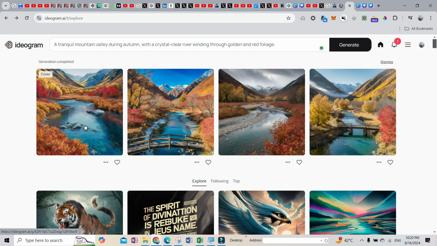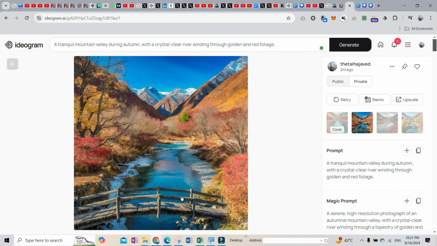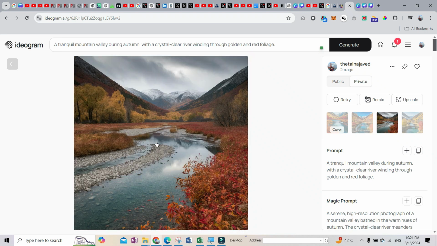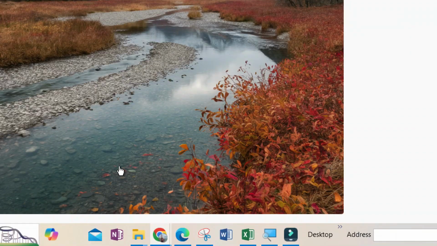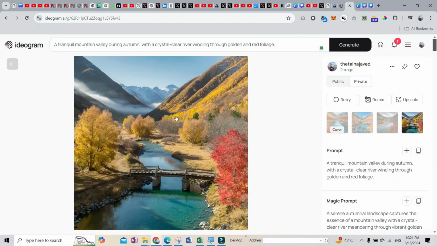Now let's see what Ideogram made for us for the same prompt. Well, this is what Ideogram has made for us. There's a bridge here in between. Our prompt didn't ask for a bridge, but this one looks good. This one, you see over here the leaves in the river. This one I think is the best.